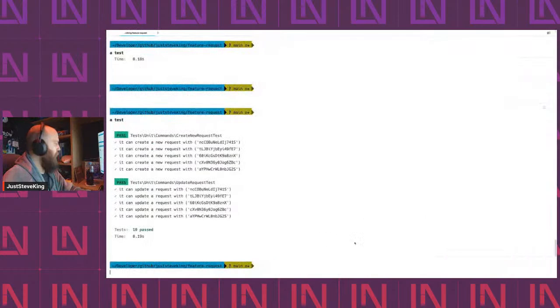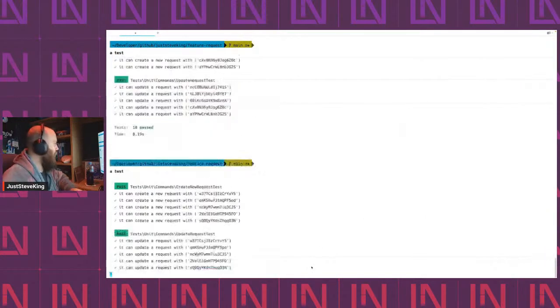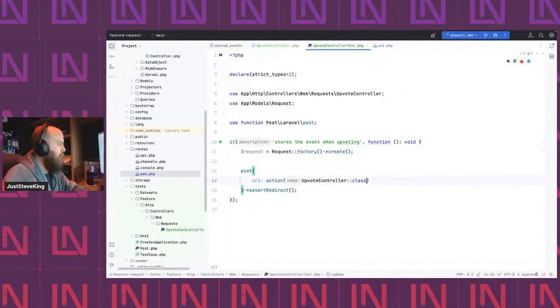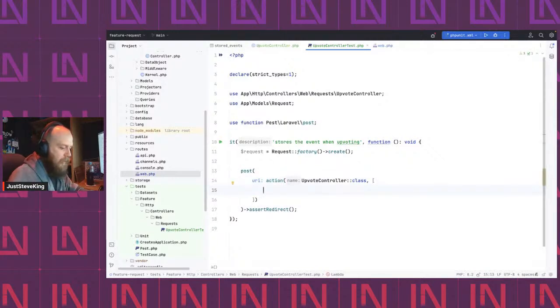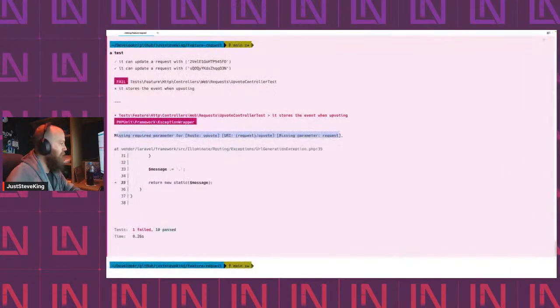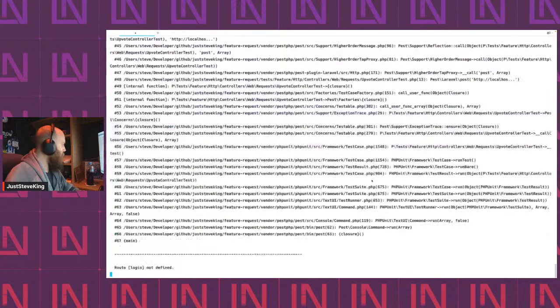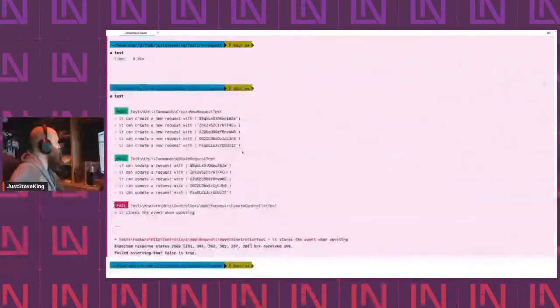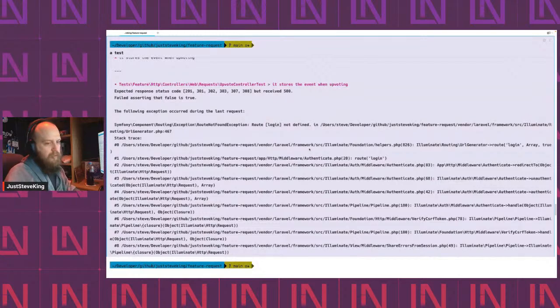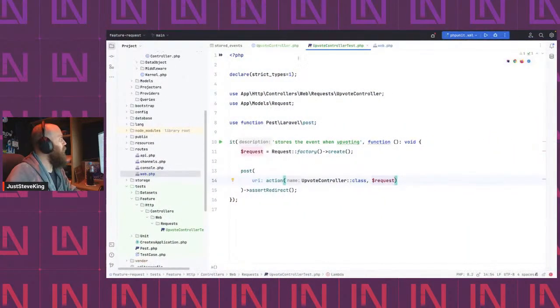So, cool. Excellent. And the parameter, we want to send a car across, and it's going to pass that and see what it does. Cool. So now we're getting an error. Failed asserting false is true. Route to login not defined. Of course it is. Of course it is.